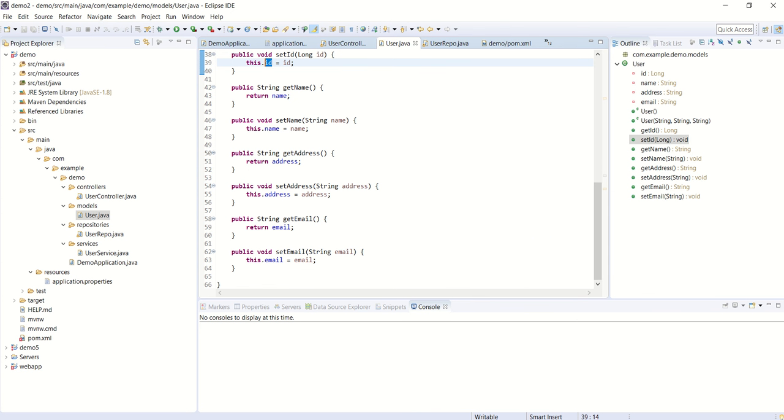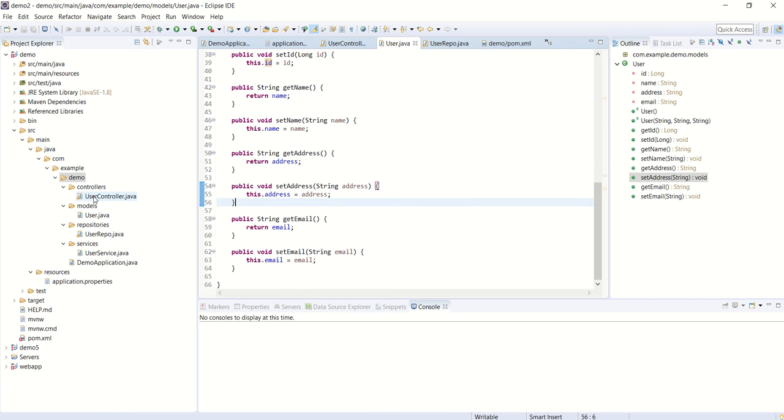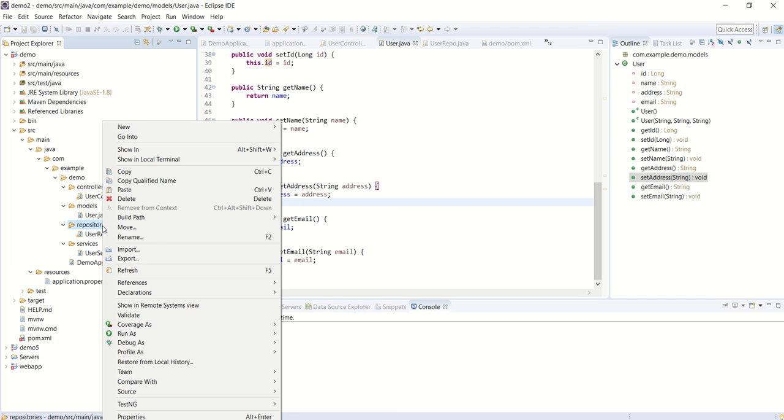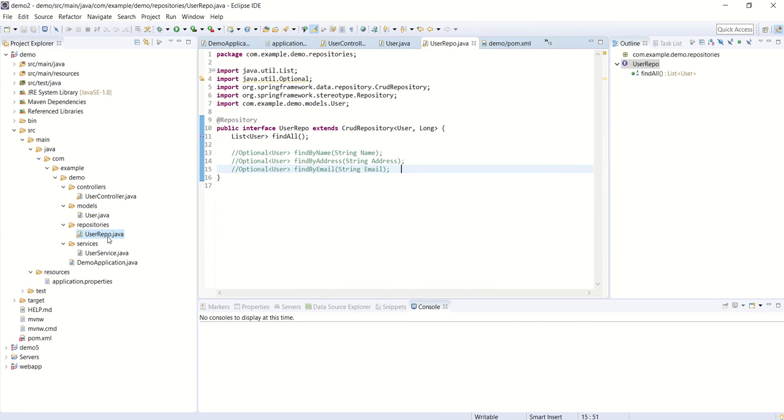Getting back to the code, under the repository subfolder, which you created in the demo by right-clicking, choosing new, and then folder. That's how you create it. Inside the repositories folder, you right-click again, go on new, and choose file. Here you write the file name. The file name is user-repo.java, and you click finish, and the Java file is created.